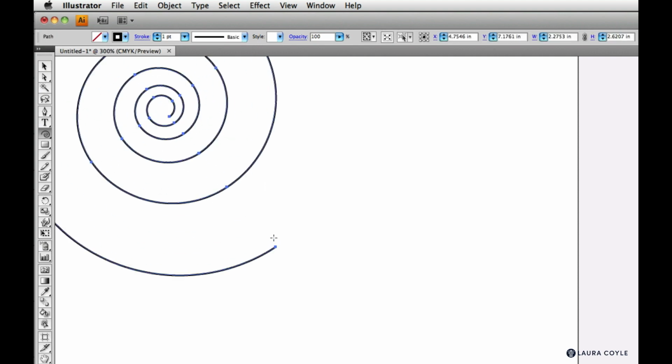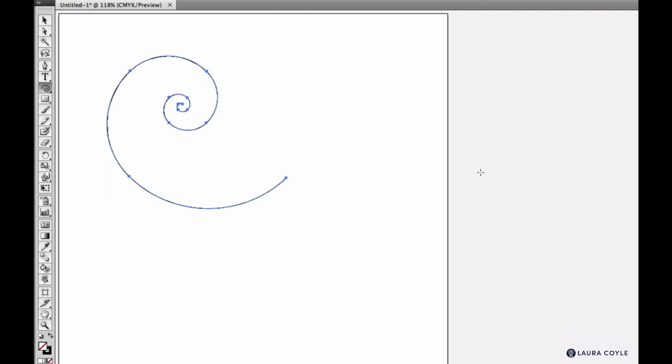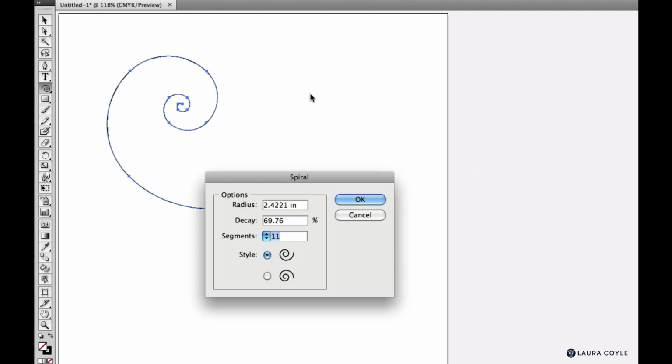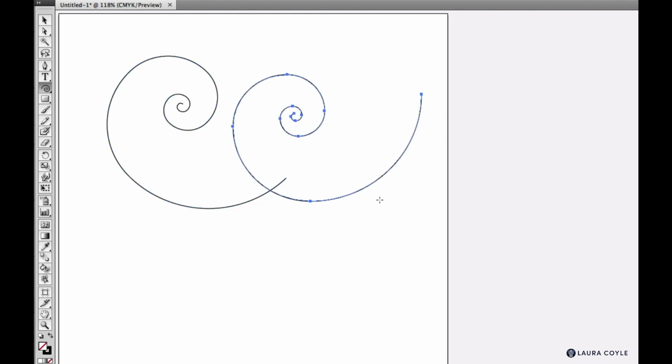And one last thing about drawing spirals on the fly. The measurements of that last spiral you drew persist in the dialog box. So if you drew one by hand that you like, just click the artboard again and you'll see the dialog box with the measurements of the spiral you just created.